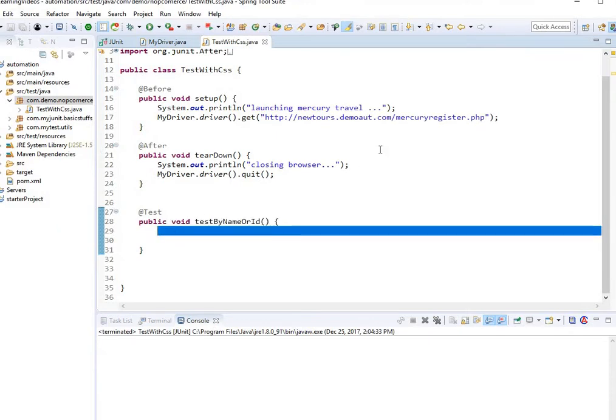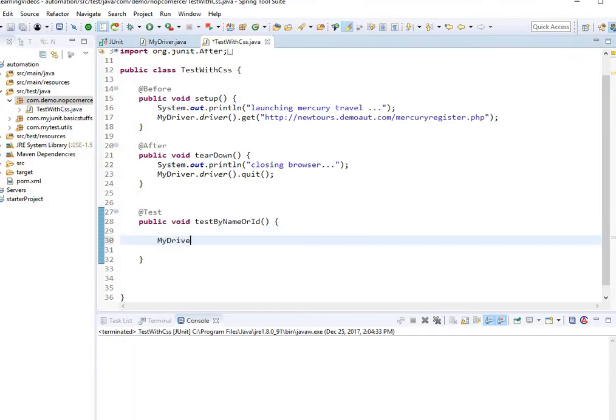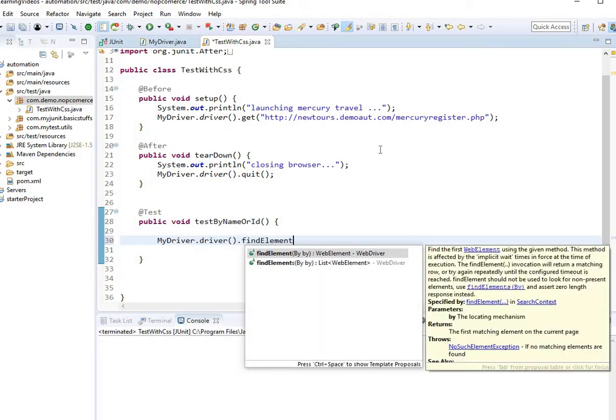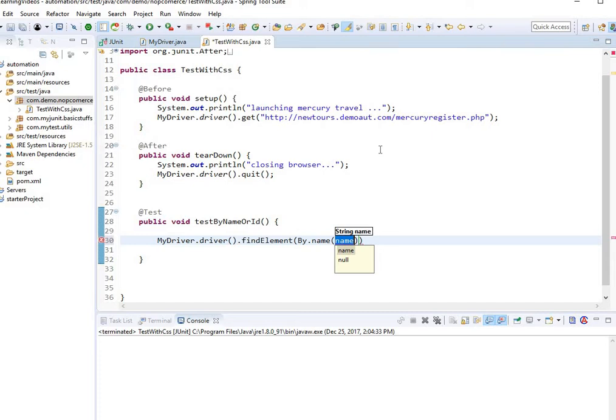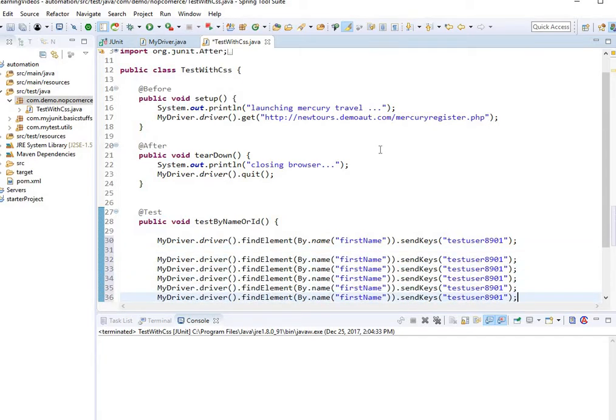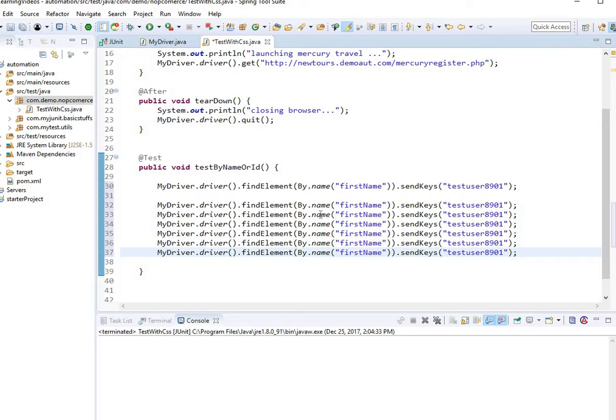I'm going to type in the field there, so I would say, because it's name, it's By.name. And the name is this, dot sendKeys. Because it's a typing field, I need to send the keys. So the value I'm going to type here is test user, let's make small letter, 8901, let's say. This is automation store. Obviously we need to type more fields, so I'm going to just copy that and we will come back to that later.